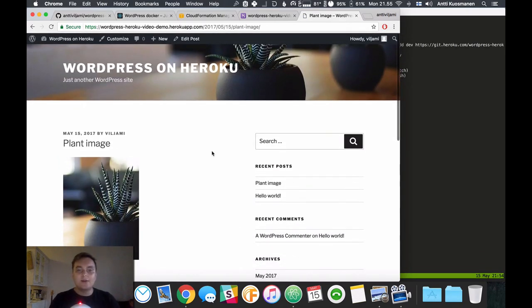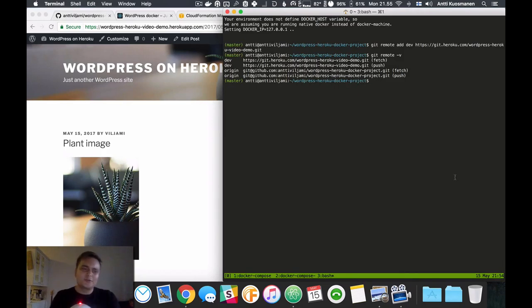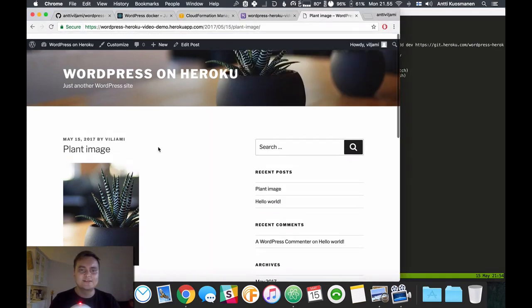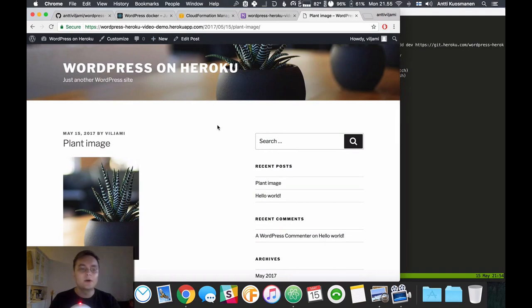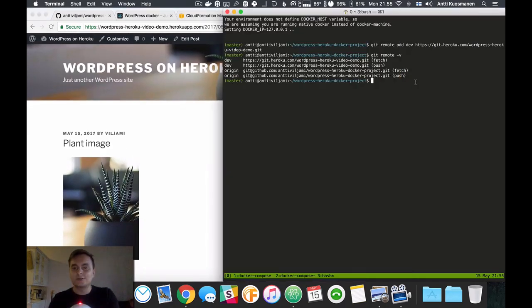But okay, now let's go forward and do some actual development. And we're not happy with this. This is just the default 2017 theme. Although it's quite nice looking and everything, I do want to add some plugins. So let's go ahead and do that.